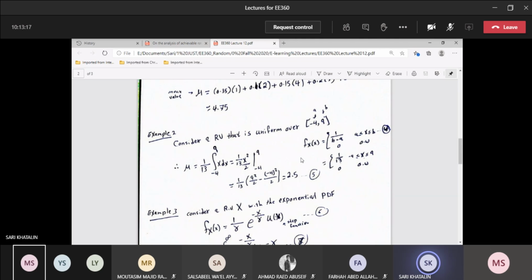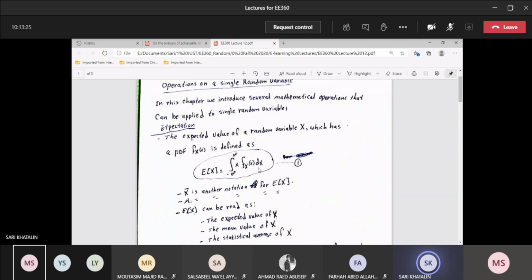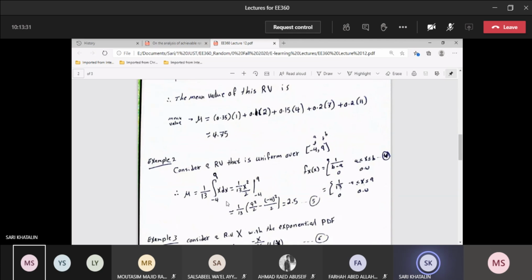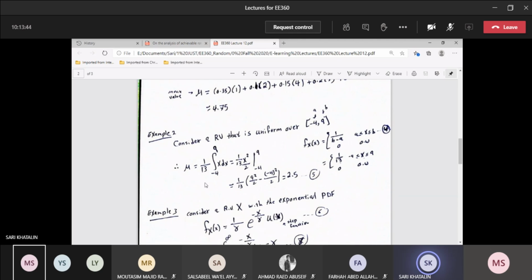So we take this information and just plug it back into equation 1 here. We have the PDF times x, and we do the integration. The integration is going to be between -4 and 9, because this is the interval, or the limits. We just do the math right here quickly. As you can see here, we all know how to do it. And so the mu, or the expected value of this uniform random variable, is 2.5, as shown in equation 5.